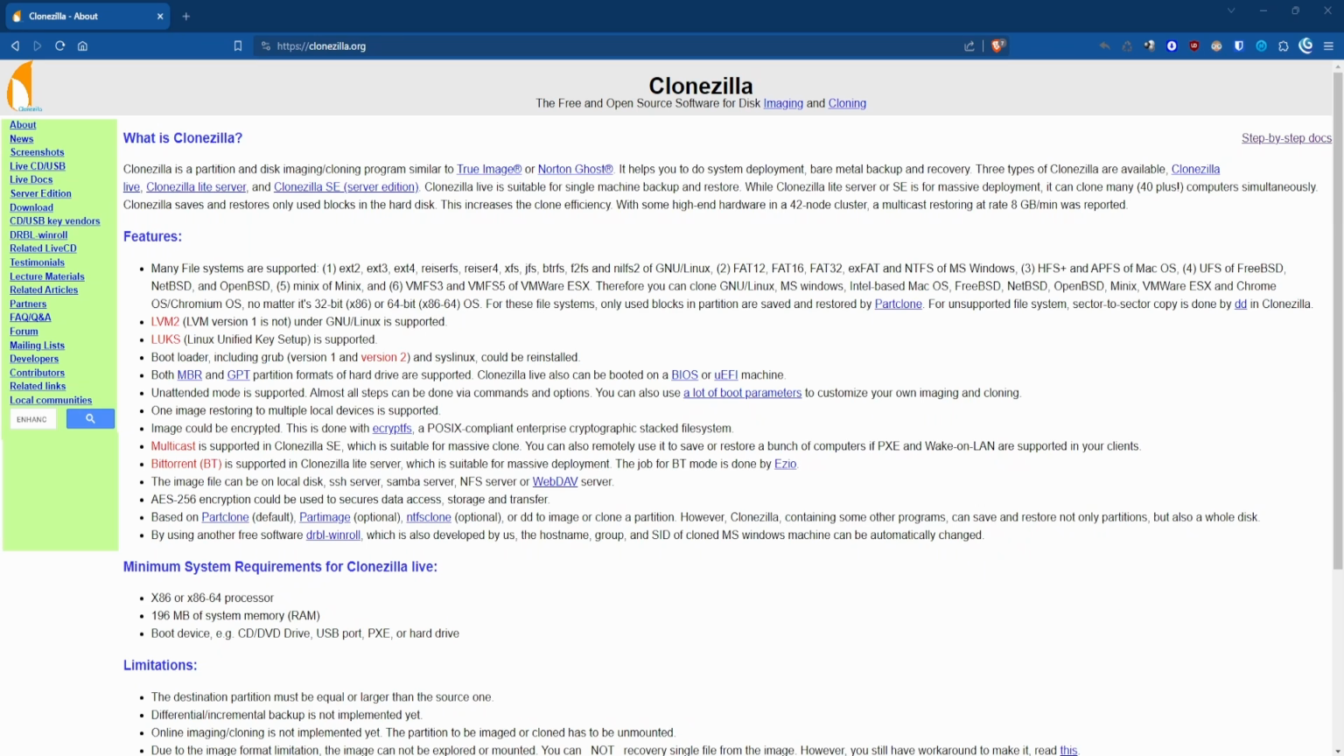You don't need to spend hundreds of dollars for disk imaging and cloning software when there's well-known, powerful, and completely free programs like Clonezilla. In the next couple of videos, I will show you how to clone and image a PC with Clonezilla Live. We'll look at cloning first.